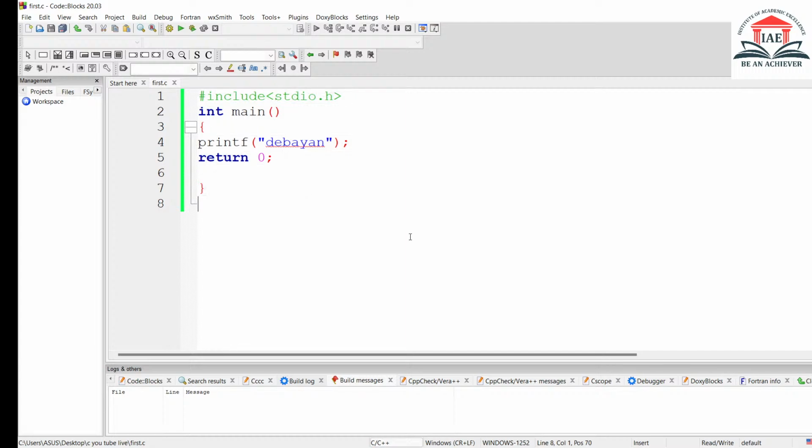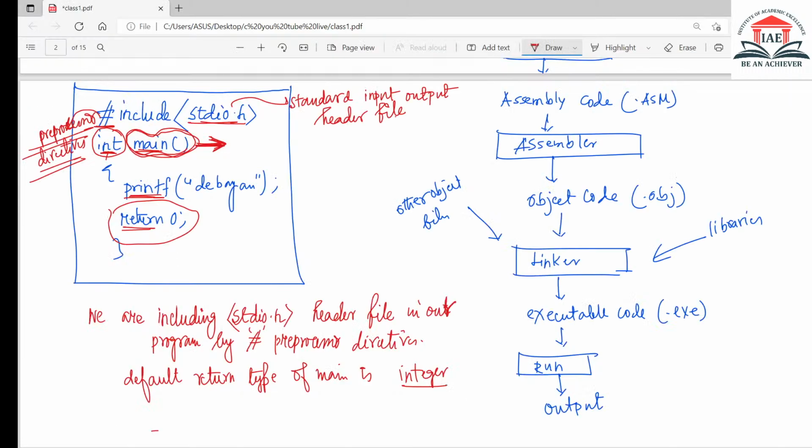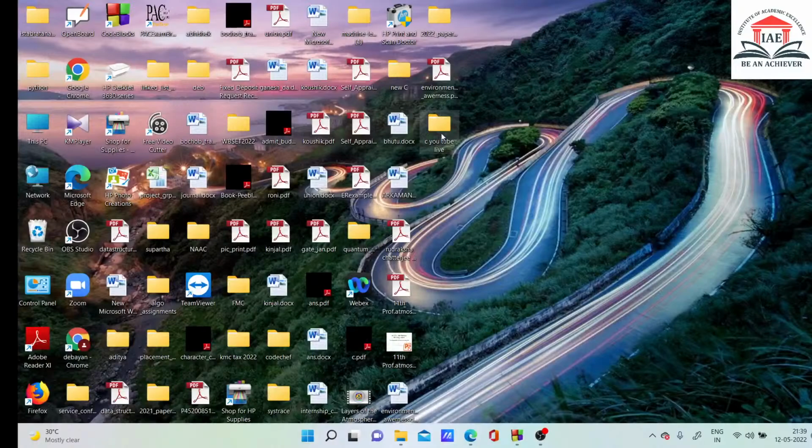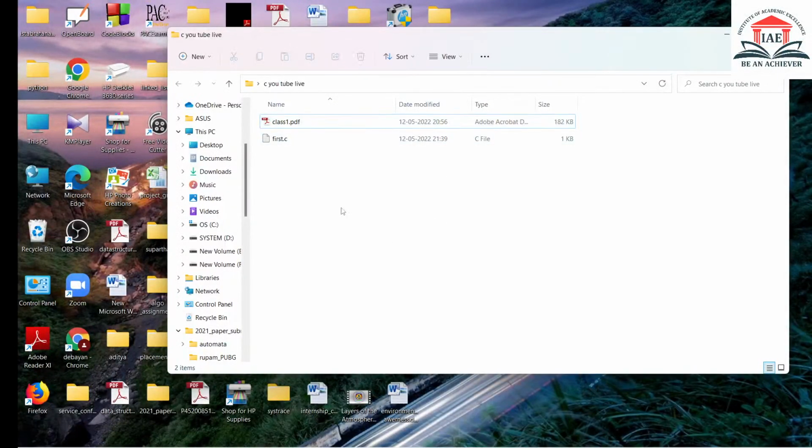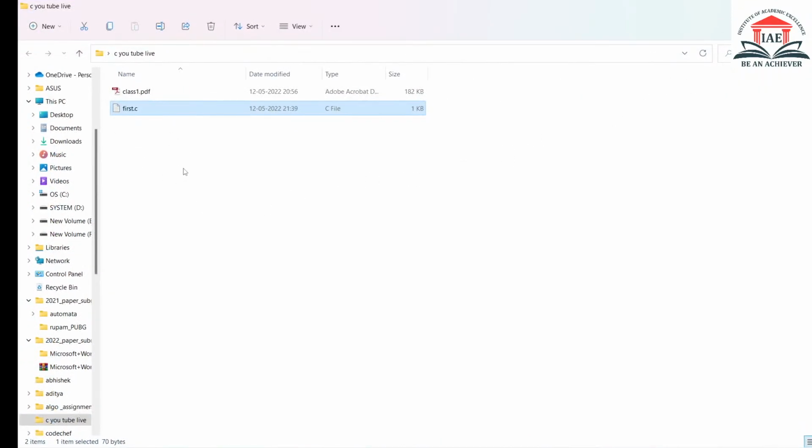Now the question is, before running, what I have to tell you is that on the desktop you just see there is a folder where there is only one .c file, and this is nothing but first.c. That is the only file there. Now I have to run the program, right? Just see what will happen. There is only one file, the .c file, stored in this particular folder, C YouTube Live, and we are storing that.